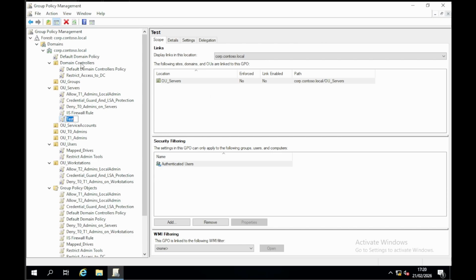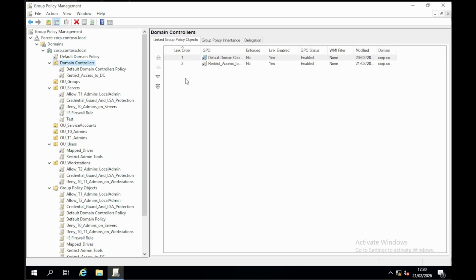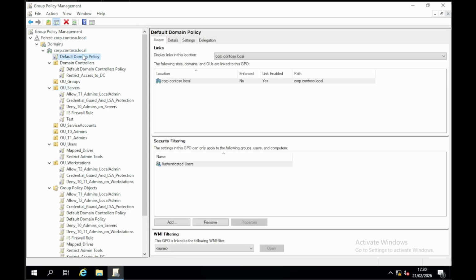But so let's say we click on domain controllers, and we've got 2 GPOs here. Actually, servers will be better. We've got 5 GPOs here. You've got link order, so it depends. The higher it is, it'll take precedence. So let's take an example: if you were to apply a password policy, for instance, you'd link it to the domain most probably.